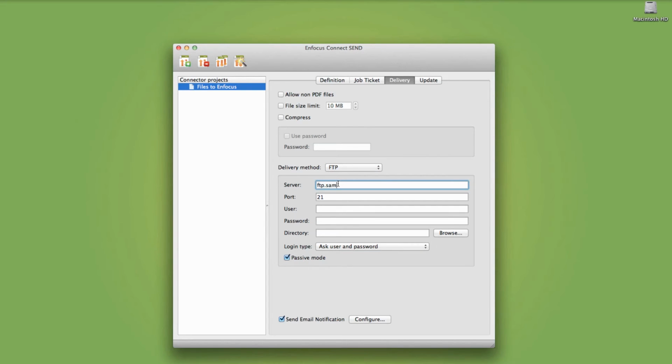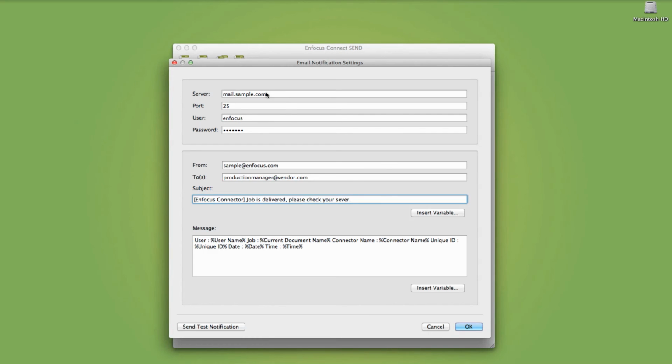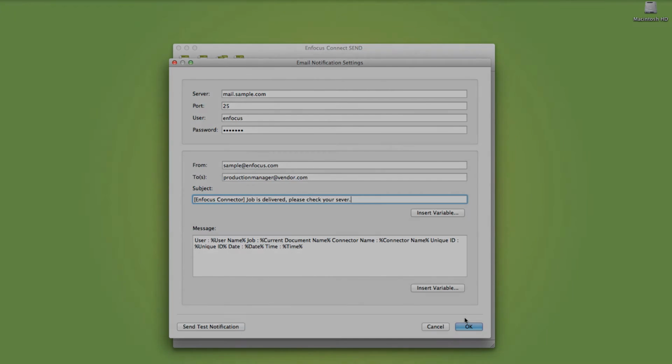Keep in mind, you can deliver to a variety of server types, including FTP, SFTP, HTTP, Enfocus Switch, or even email. As you can see, when setting up the FTP server for delivery, we can also define which folder this connector will deliver files to. This way, you can keep your clients organized on your server how you like it automatically. Lastly, we'll configure the notification email, and our delivery settings are complete.